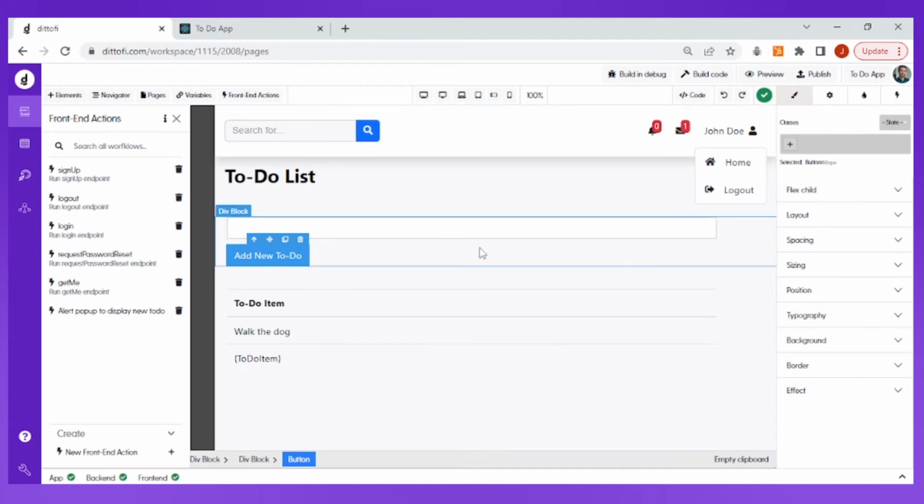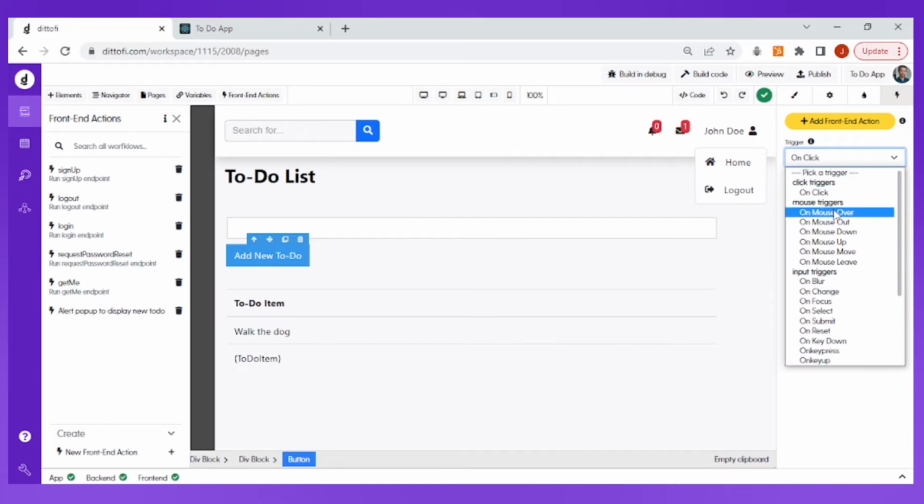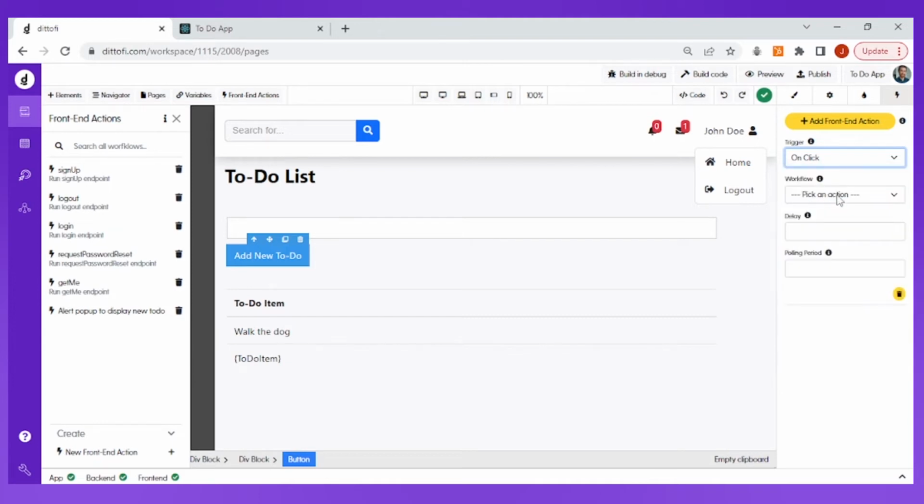So after I've clicked on the Add New To Do button, in order to link this button to the front-end action, I go over to this lightning bolt icon over here and click the Add Front-end Action button. Then I'm going to select the user action that I want to take place in order to trigger the action. In my case, I'm going to leave this set to on-click. And finally, I'm going to choose the front-end action that I want to run when my button is clicked. This is going to be the new front-end action, which we called alert pop-up to display new to do. Okay, so now when this button is clicked, this is going to start our front-end action.